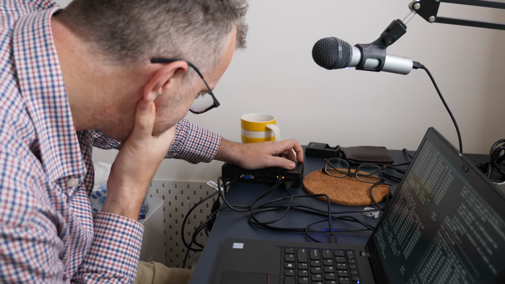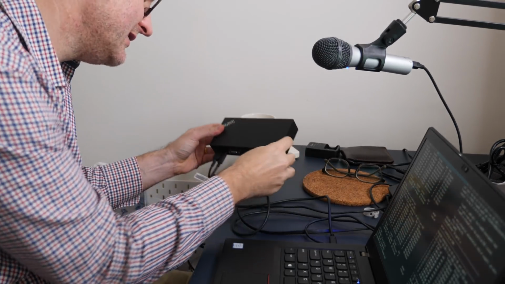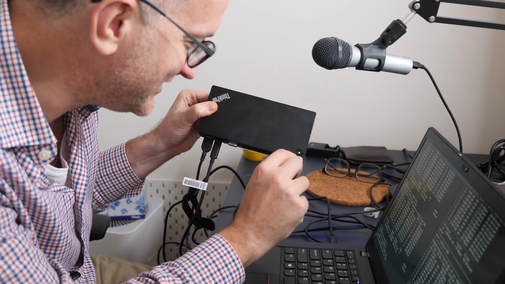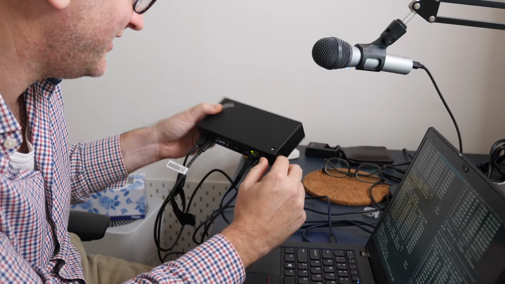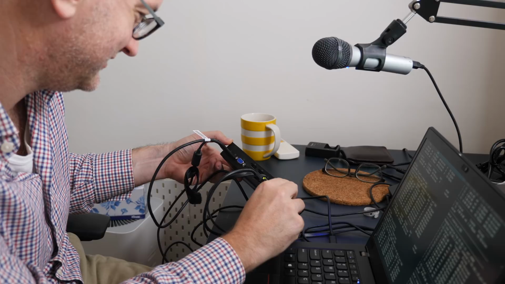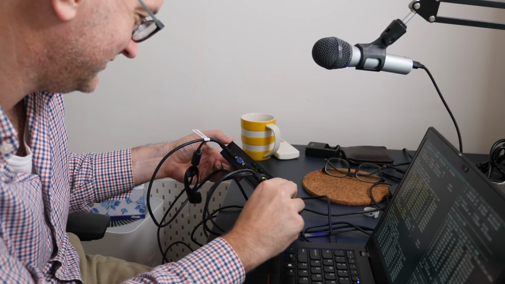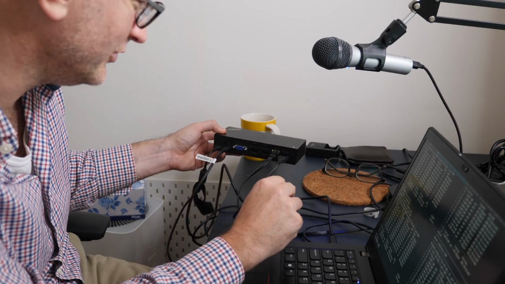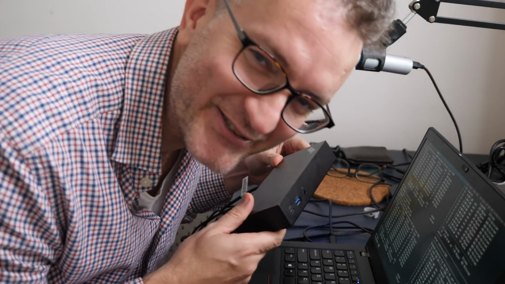I'm such an idiot. See, now the light is no longer orange, it's like white. This is great. This is awesome. This dock is cool.